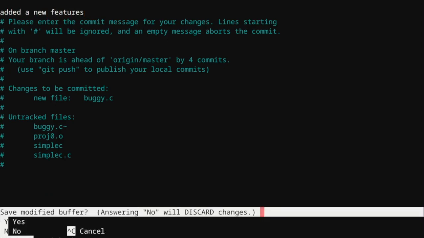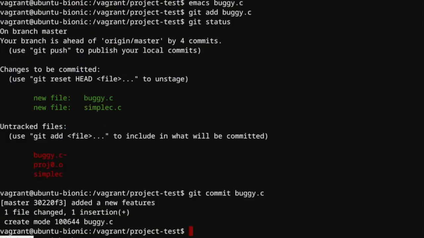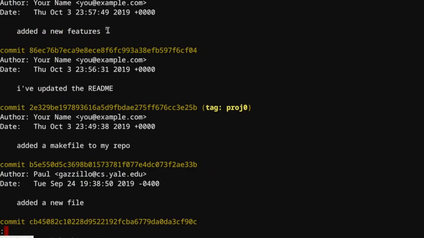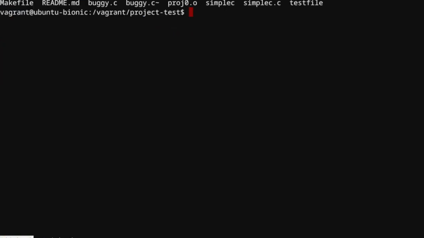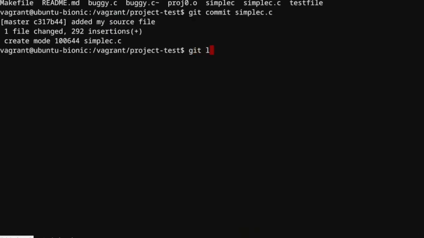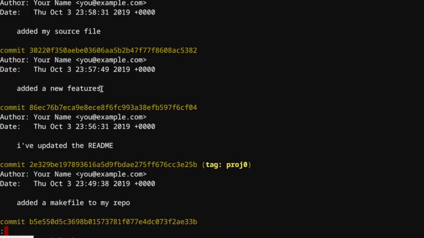Added new features, yeah. My good English. See, it's buggy. So status doesn't see it anymore. If I do my git log, I can see there's a new change here. Oh yeah, so how do we remove this file? So let's say I did some other work after it. So I added my source file here. So I've made a bunch of changes even since I added the new features here.